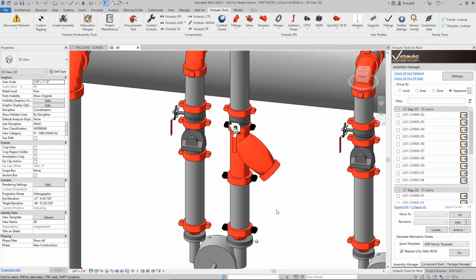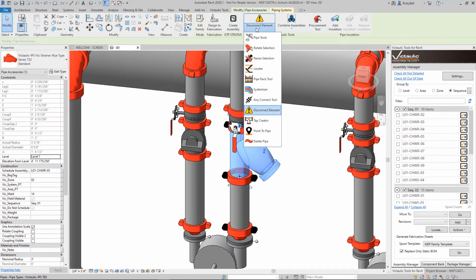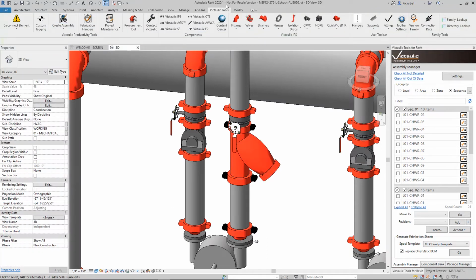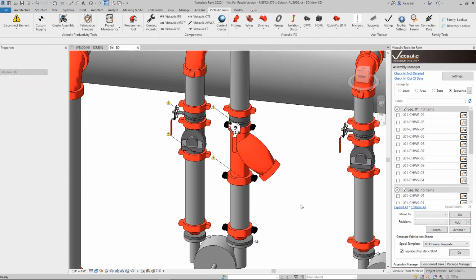So two different ways you can use the tool. You can either select the item first, and then from the modifier ribbon, use the disconnect element tool that will work on just that one element. Or you could, from the Victaulic tools, hit disconnect element over here, and now anything I click will get disconnected. I'll go right to this valve, and then I'll do the strainer. Okay, escape out of the command.